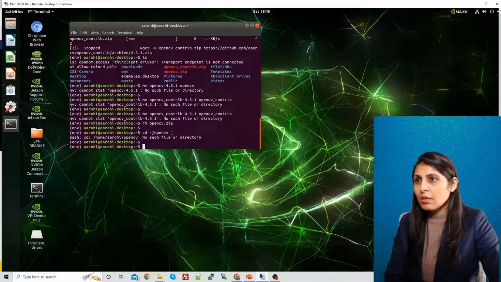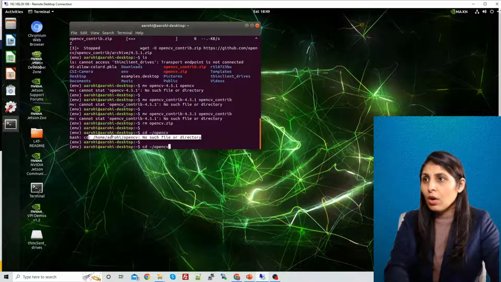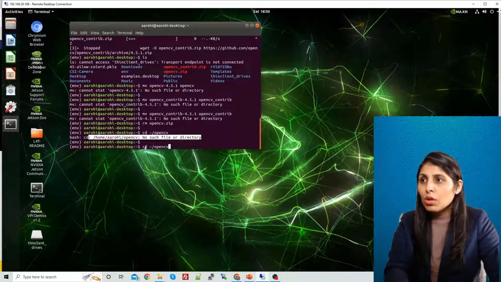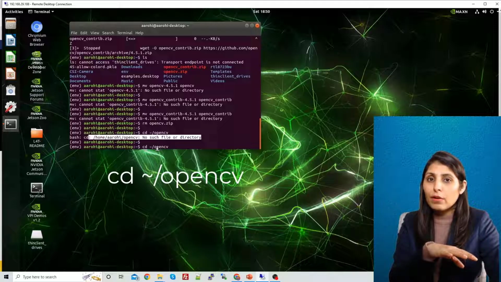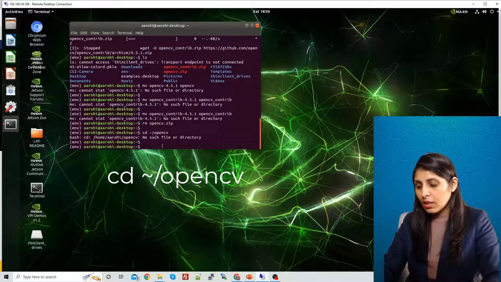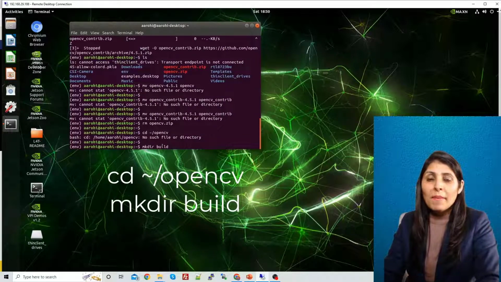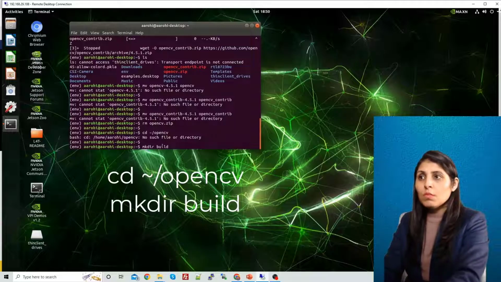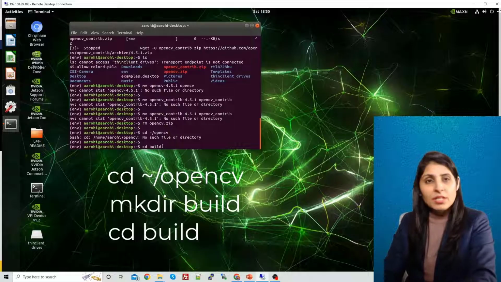Again, in my case, I'm getting this directory issue because I have performed all these steps already. What you need to do is enter the OpenCV folder, where we have just moved the content of our OpenCV 4.5.1. Okay, so we are entering this folder. Once you enter that folder, the next step would be mkdir build. You need to make a build directory. Once you make the build directory, then you need to enter that build directory.